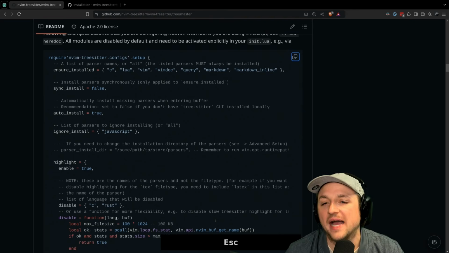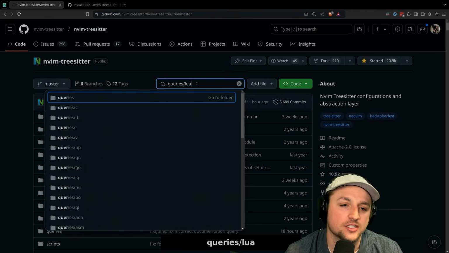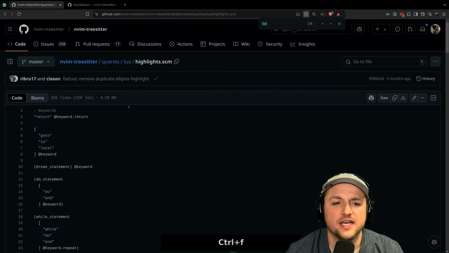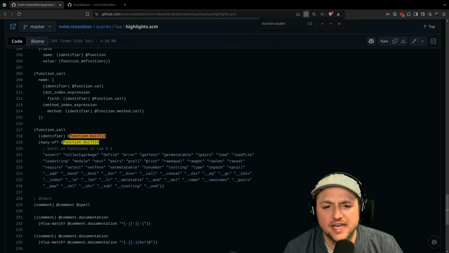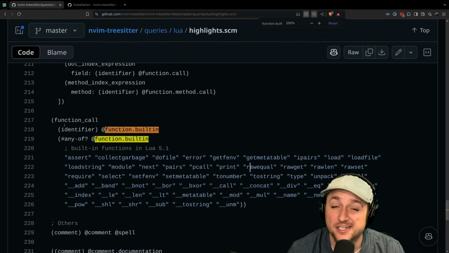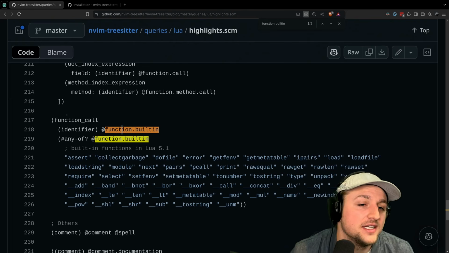If we go back to here and we go to queries, lua, highlights, right? We should see something like function.builtin. Aha, right here. And you'll see print right here. So let's just unpack this just a touch. I know some of you are scared. The parentheses aren't in the spot that you're used to. Too bad. It's fine.